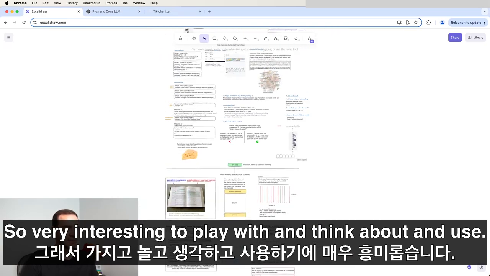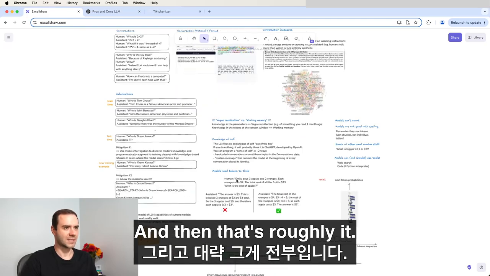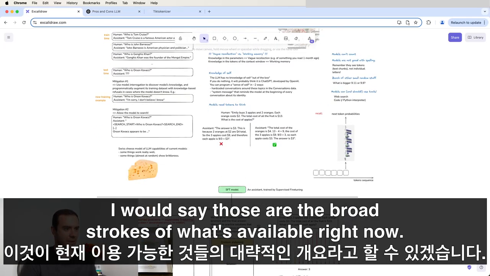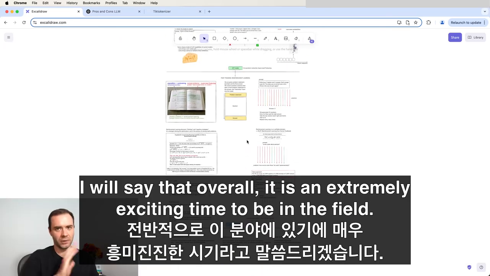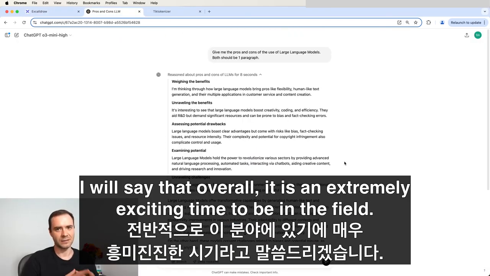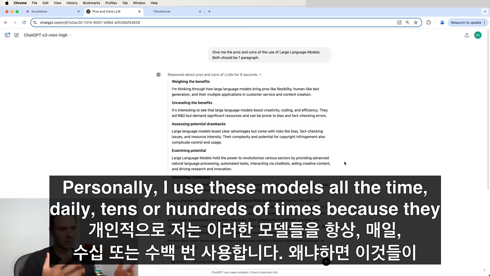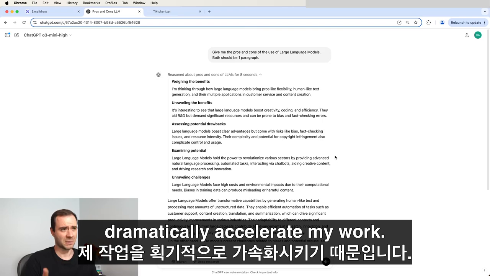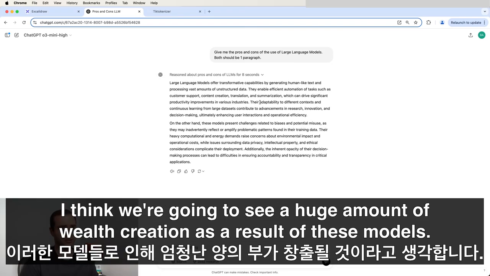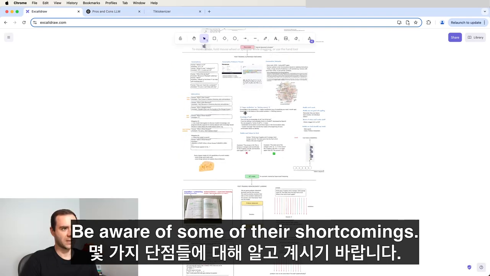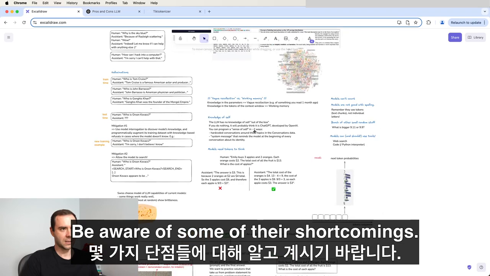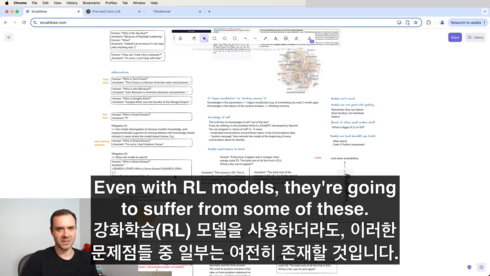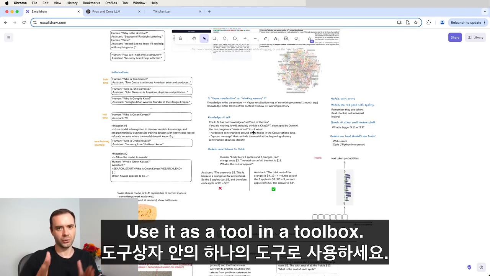And then that's roughly it. I would say those are the broad strokes of what's available right now. I will say that overall, it is an extremely exciting time to be in the field. Personally, I use these models all the time, daily, tens or hundreds of times, because they dramatically accelerate my work. I think a lot of people see the same thing. I think we're going to see a huge amount of wealth creation as a result of these models. Be aware of some of their shortcomings. Even with RL models, they're going to suffer from some of these. Use it as a tool in a toolbox.